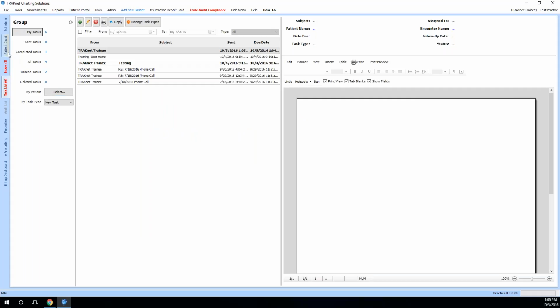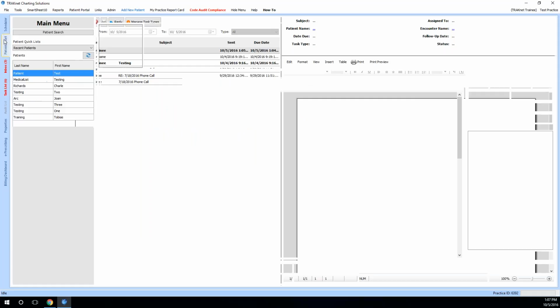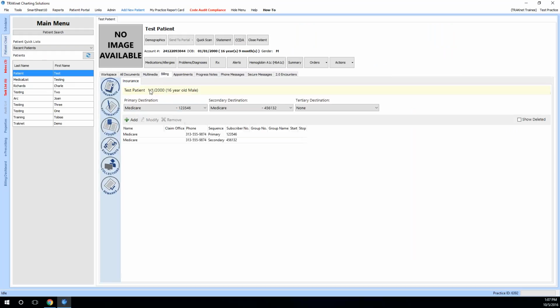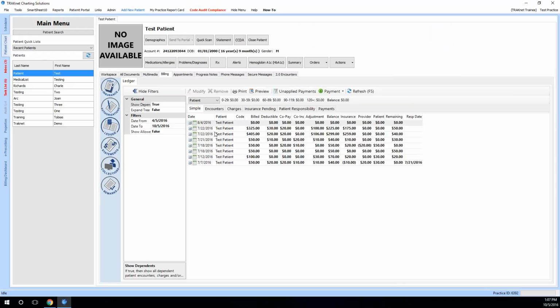All right, perfect. It looks like we have a question about billing here. When looking at the ledger, what does the blue versus the green mean for each line item? Okay, it's a definite great question.